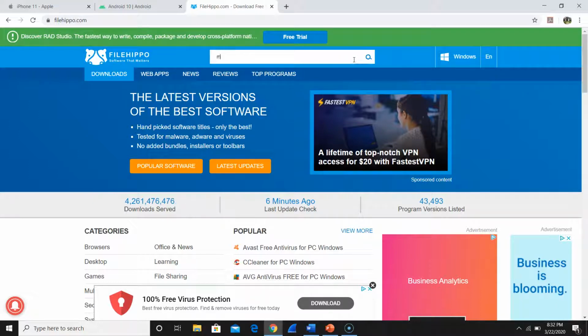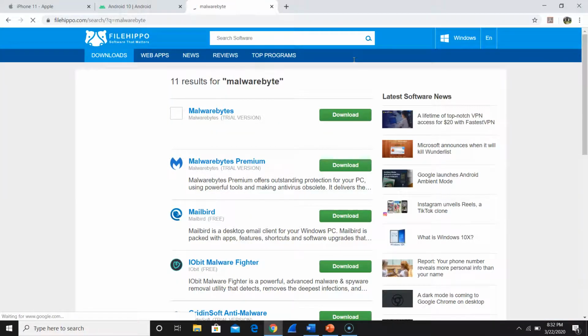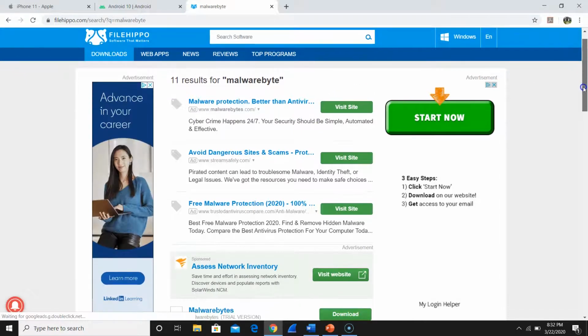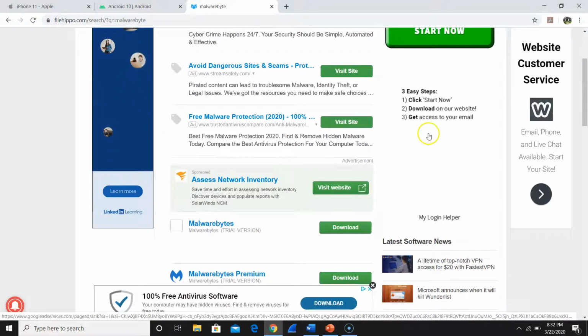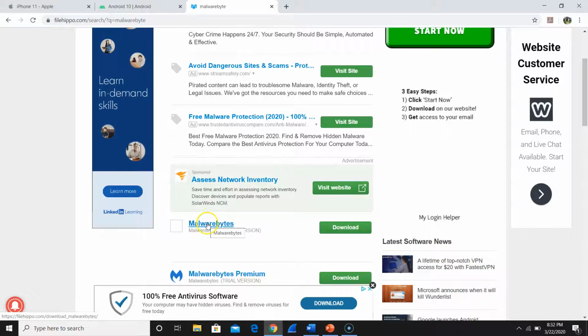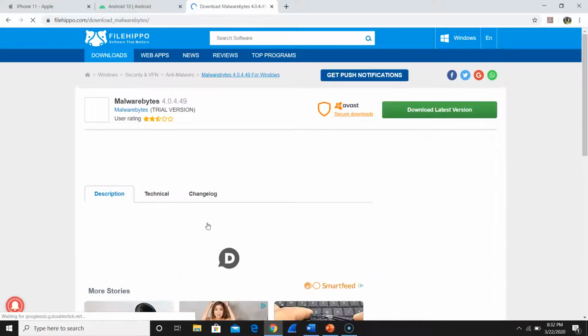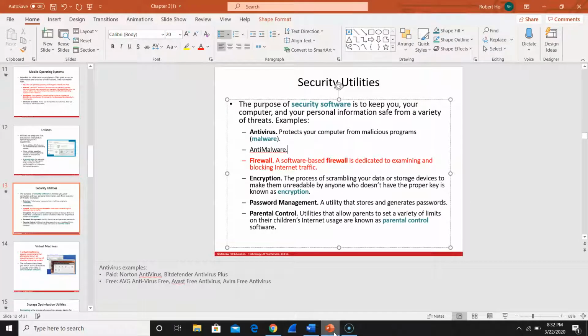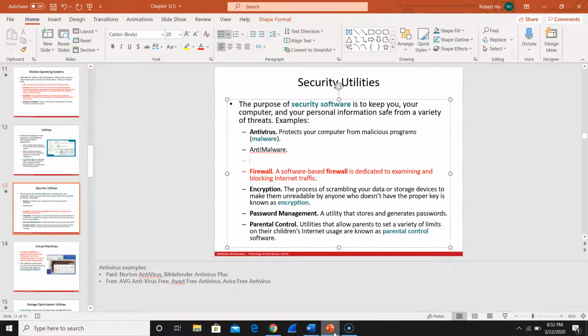This is called Malwarebytes. Okay. This is also a good one. Malwarebytes gives you a trial version here, so you can download this one. However, nowadays, because technology keeps changing, you can download a total antivirus solution.